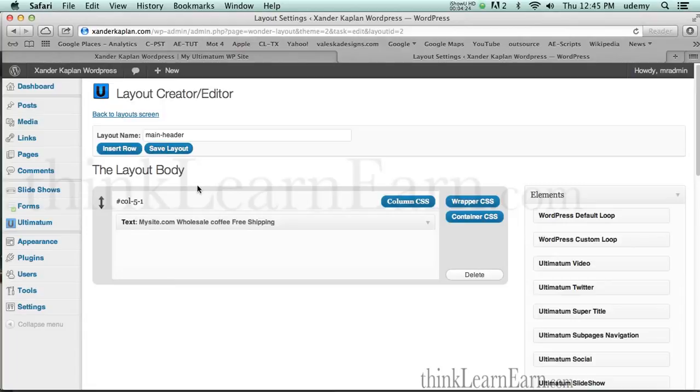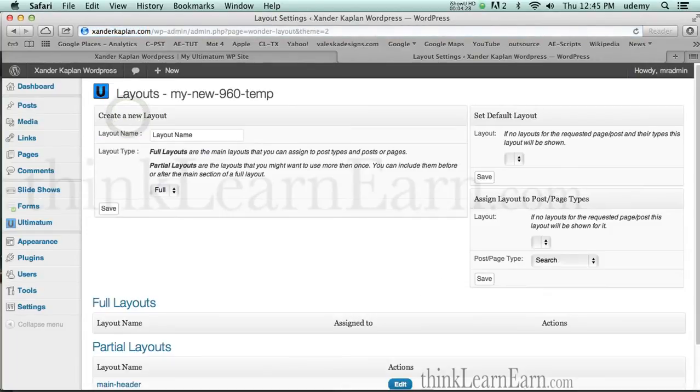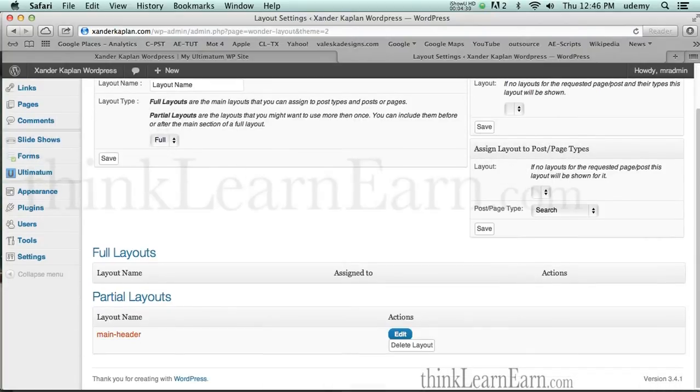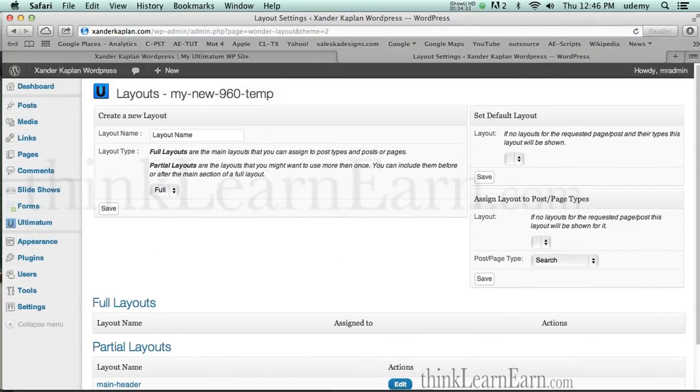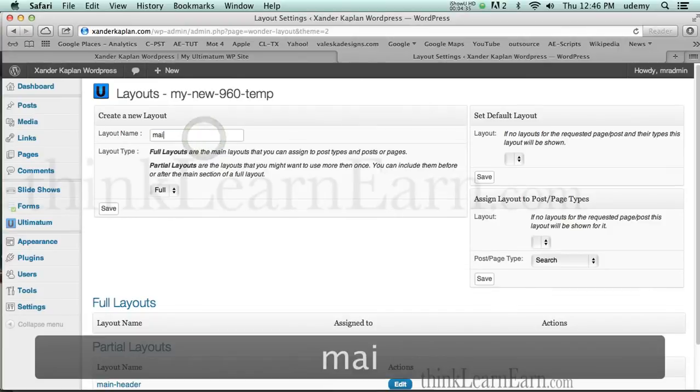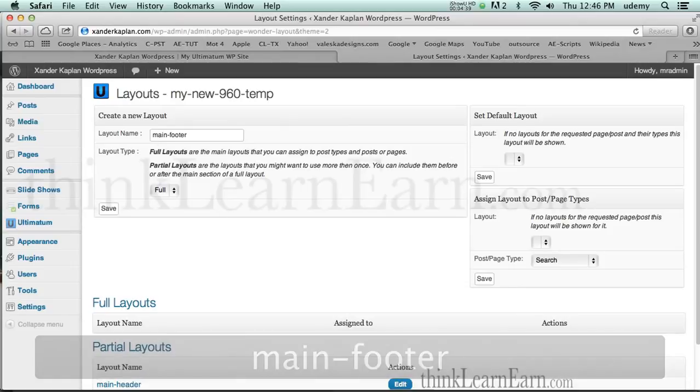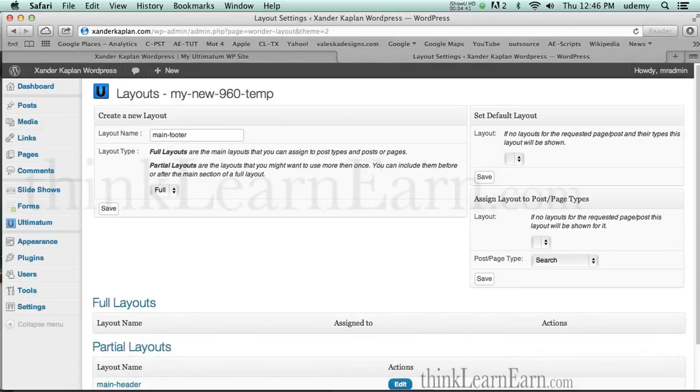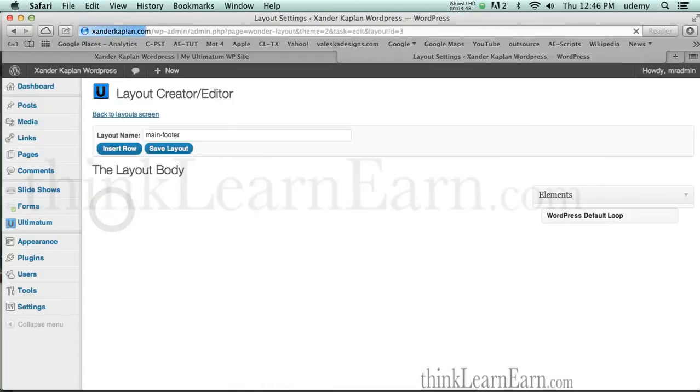Now we're going to go back to the layout screen. And right now we have a partial layout called main header. We're going to create another layout called main footer, because you could have secondary footers and secondary headers. I just want to share that concept with you. So we're going to make this a partial layout. And I'm going to save that.